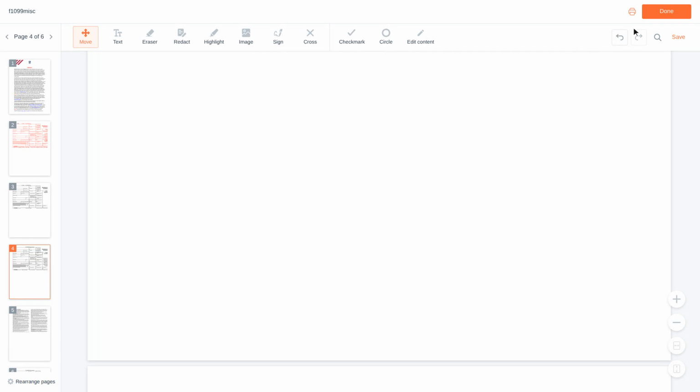Keep all 1099 MISC forms and any related income records for at least 7 years.